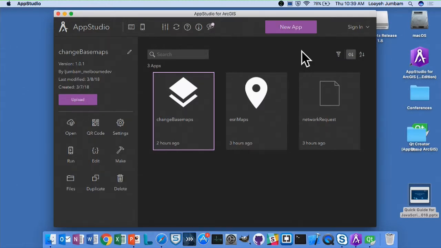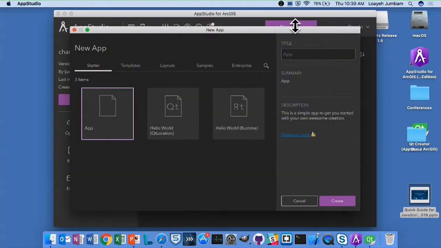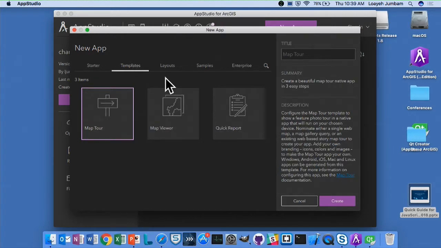To create a new app, you click on the New App button, and this presents you with 5 templates, 5 tabs. The first tab is the Starter tab. You will choose an option from this if you want to write your code from the ground up. The second tab shows you the 3 templates that Erwin mentioned: the Map Tour, Map Viewer, and Quick Report. These are apps that have been written and are customizable, so you can easily brand them to your liking.